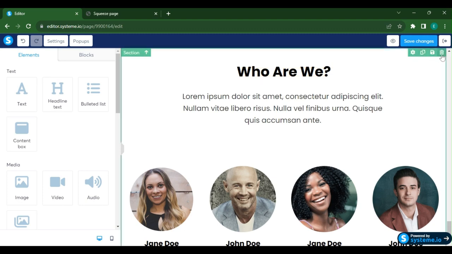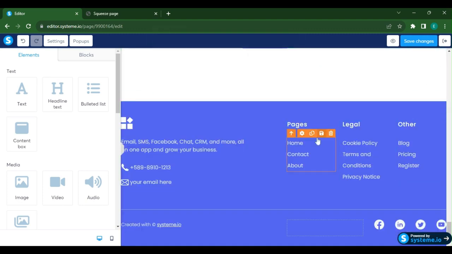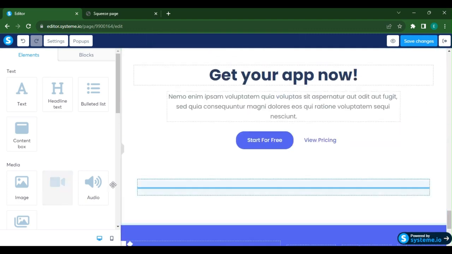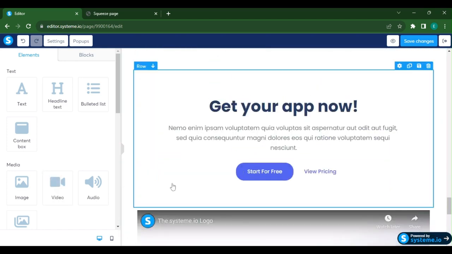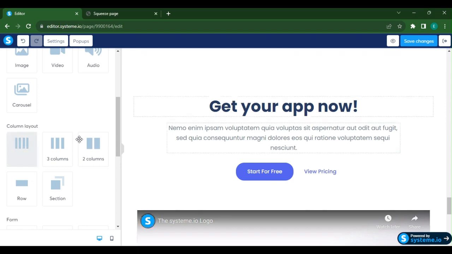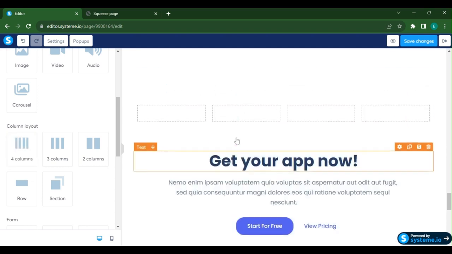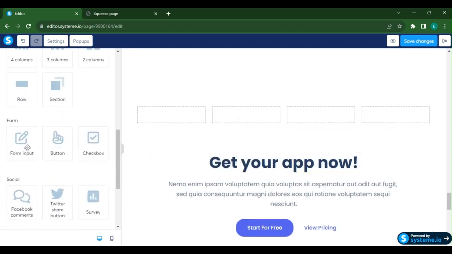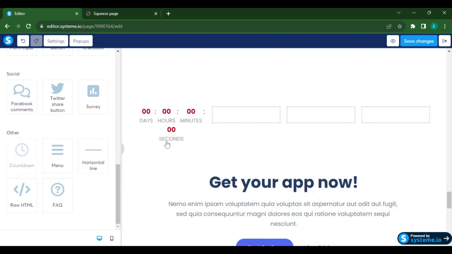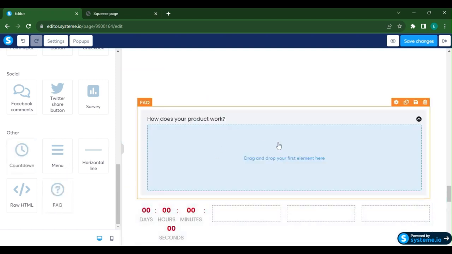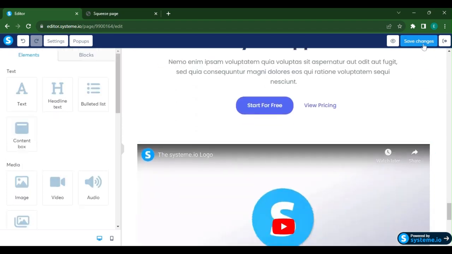Then we also have different elements on the left, which we can add on our web page. For example, you can add the video element from here, and then paste the video link. You can add different rows and columns from here. This software provides a bunch of elements that you can use to customize your website. Be it countdown timer, FAQ, sign-up form, or whatever you want to add. And then make sure to save all your work by hitting this Save button.